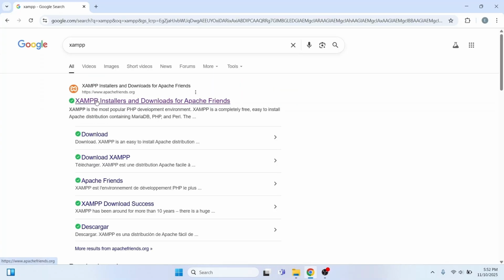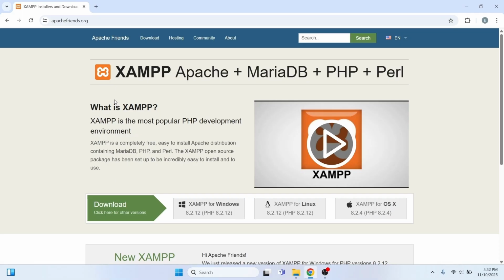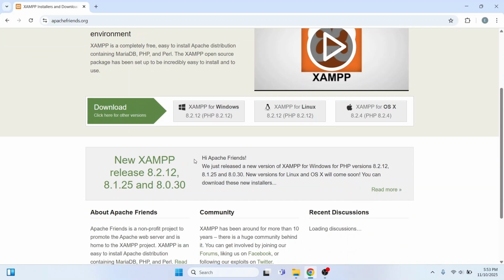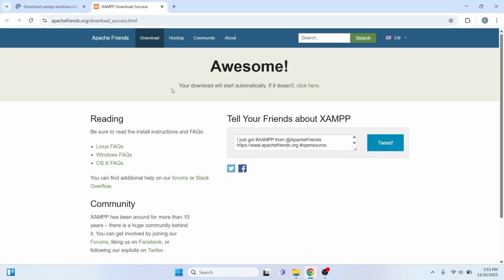Once you're here, click on the first link. We are now on the official XAMPP website. Here we can get XAMPP for Windows, Linux, and Mac OS. The current version is 8.2.12. So just click on XAMPP for Windows. The download will start automatically, and if it doesn't start, you can click here.